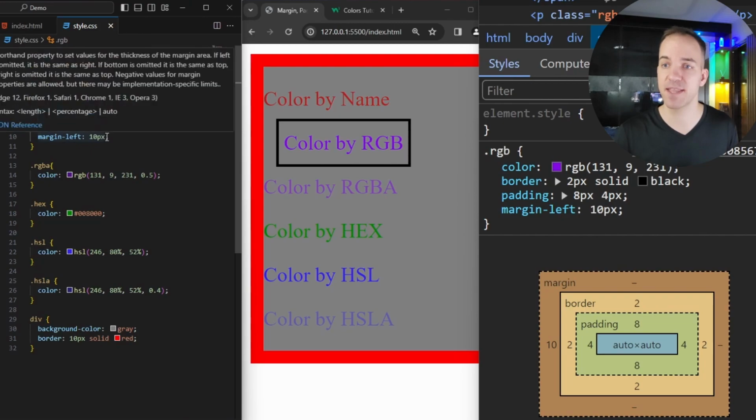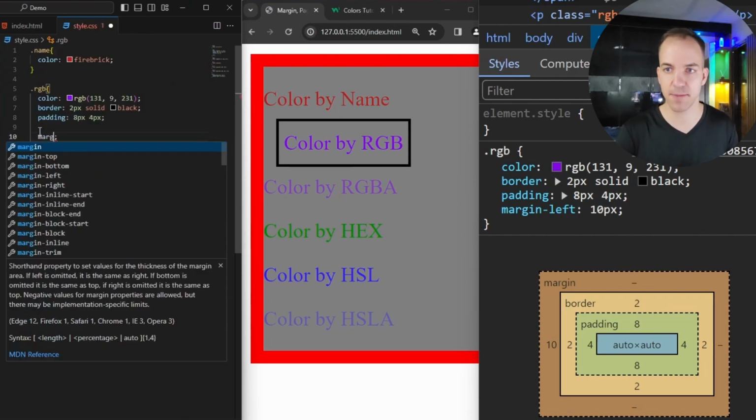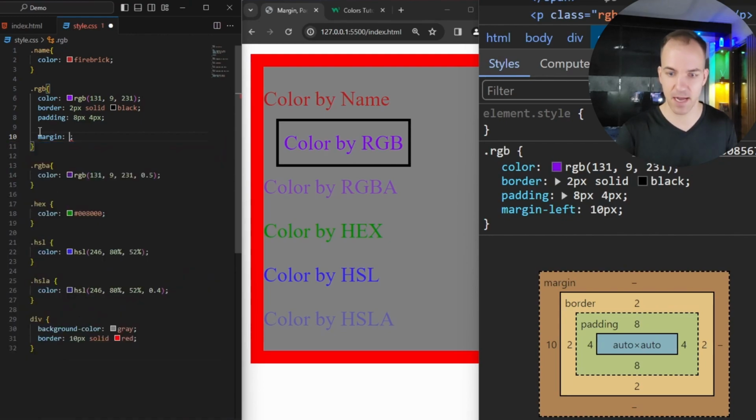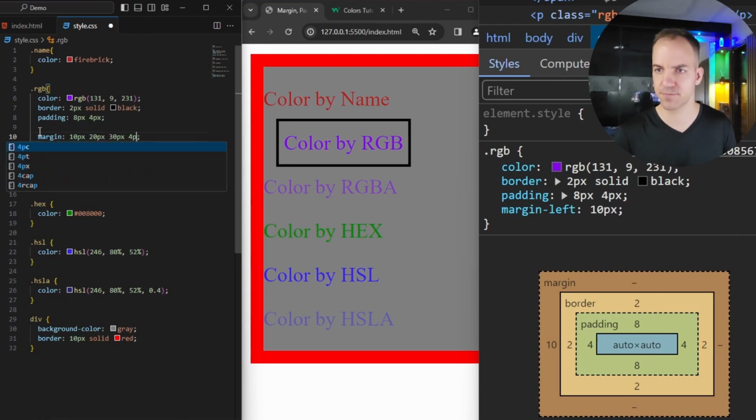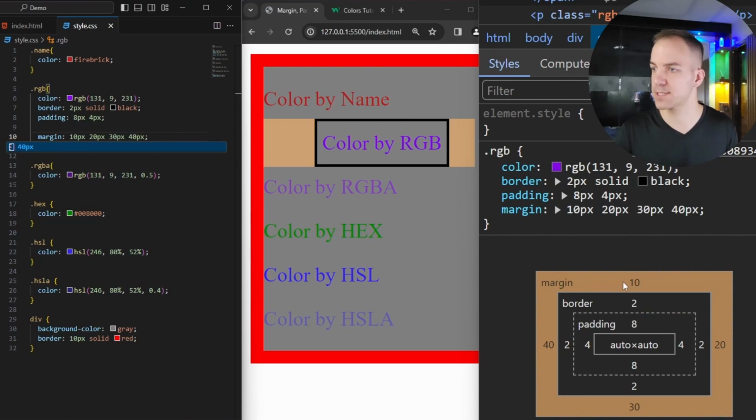And you can do the same thing with the margin. So if we come down here and instead of saying margin left, we say margin, and then we can simply do 10 pixels, 20 pixels, 30 pixels, and 40 pixels. If I save that now, if you look down here in our box, you can see we have 10 pixels on the top, we have 20 pixels on the side, we have 30 pixels on the bottom, and then we have 40 pixels on the left side.